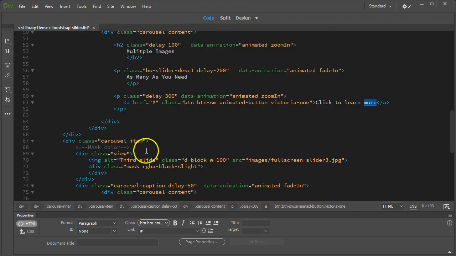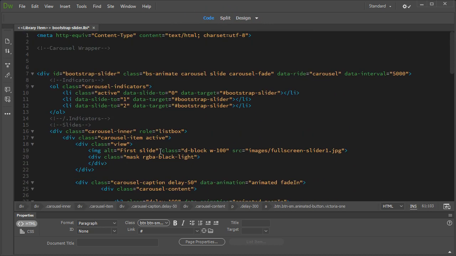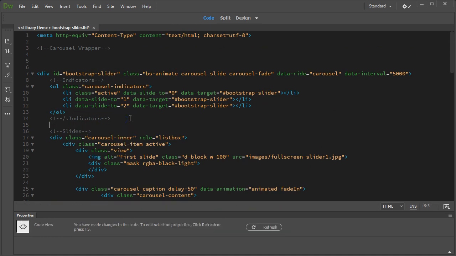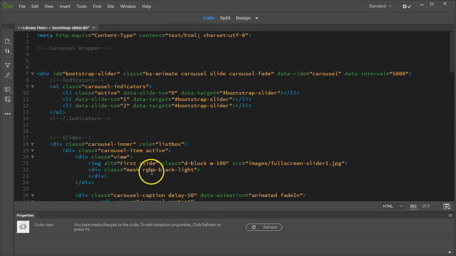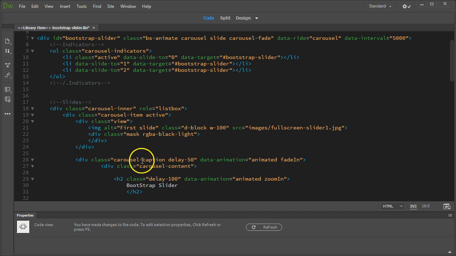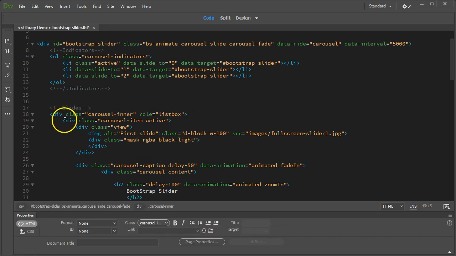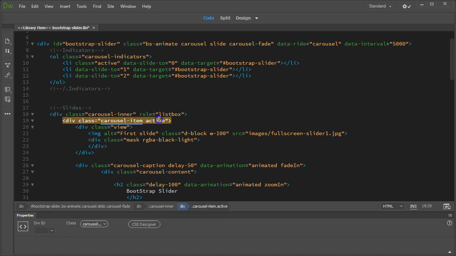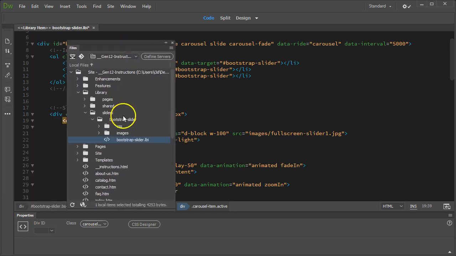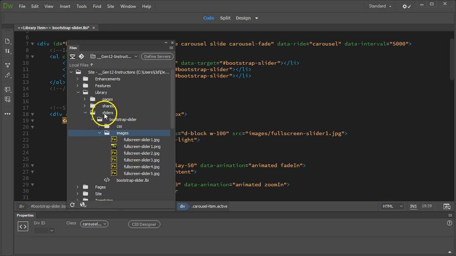In code view, I'll just space this out a little bit better here, right? We have the carousel items. So the first item is always going to be set to active because that's the image we want displayed. To change the background image, really, it's a matter of looking into the images folder right here. So we have the sliders, the Bootstrap. We have an images folder just for this slider. The images that we're loading in are located in here.